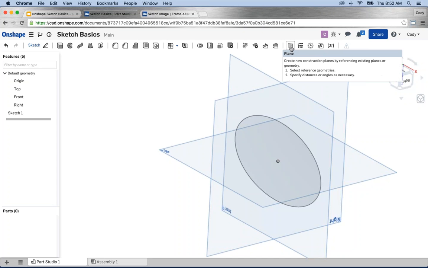So in my case, what I'd like to do is insert a copy of this ellipse 3 inches in front of where it's currently at. So I need to insert a plane 3 inches in front of the current front plane, and then copy my sketch to that. This is a very common workflow if you've built lots of lofts, for example, in traditional CAD systems, where you have several planes and variations of the sketch entities to loft between.